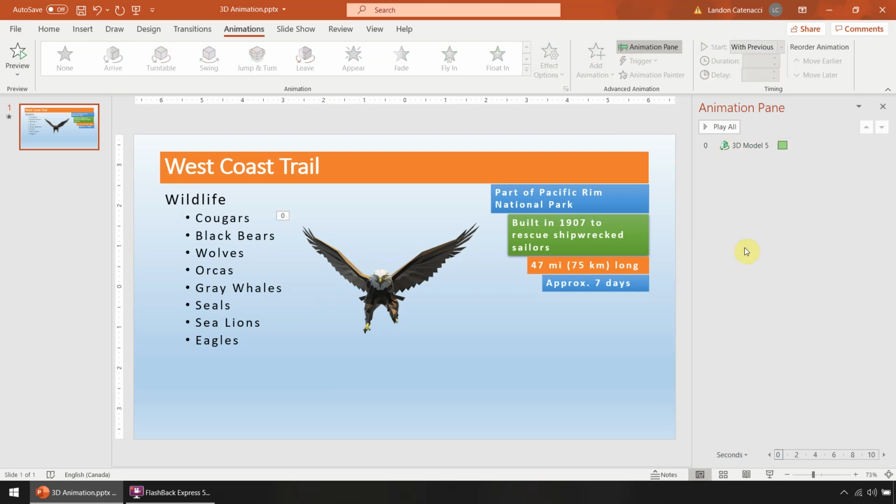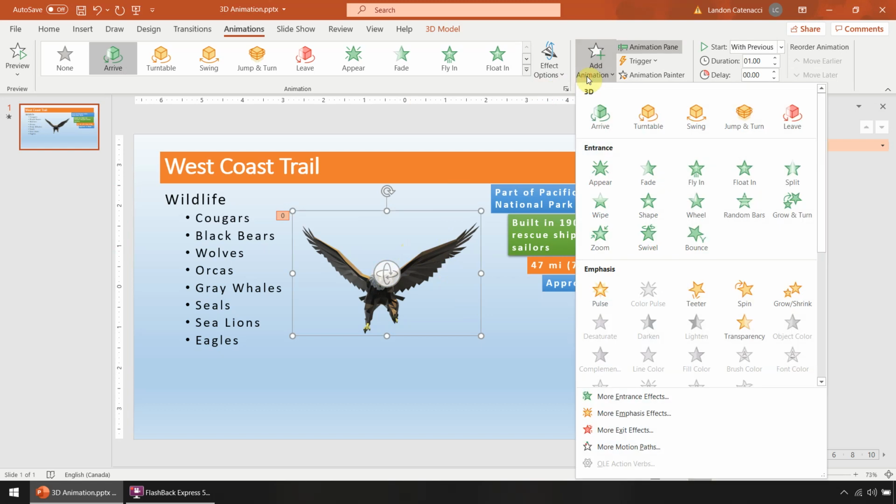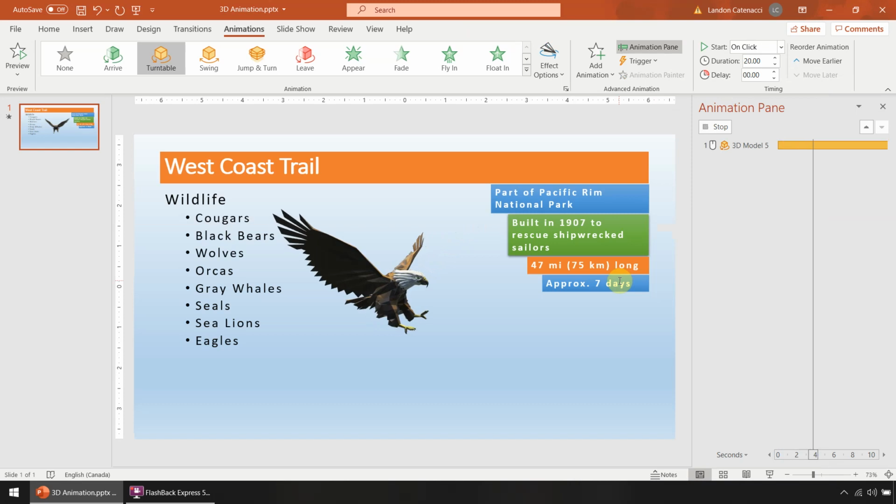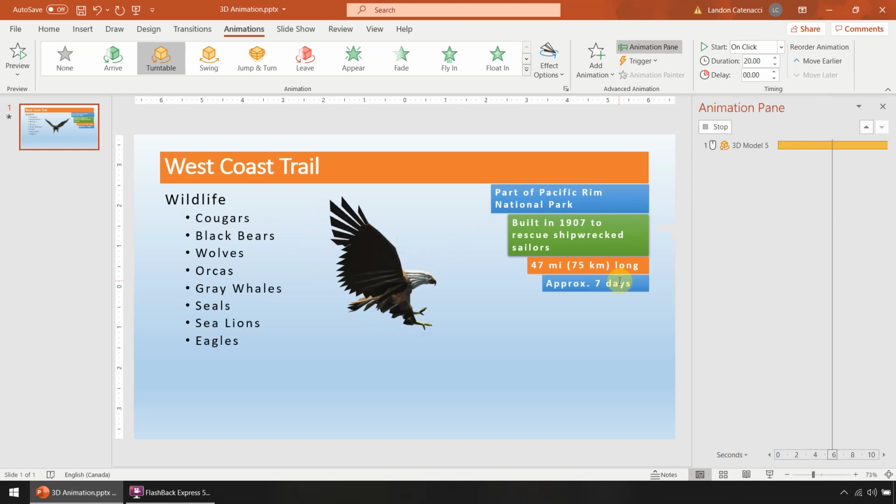Let's say that we want to add an animation now. Just like before, if I don't want to replace an animation but I want to add one, I'm going to go up here to add animation. Just like before, we can see that all of the options are present, just in a different menu. And so we can choose the turntable option. So we've got an entrance animation, and we also have an emphasis animation.